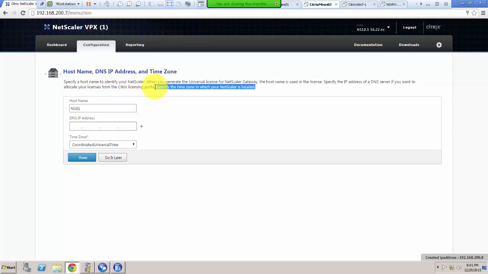But we're going to download the .lic or license file directly from Citrix, and I'm going to show you the way. It's the same way as we downloaded the license file for our farm as well. But after that, for NetScaler, we're going to upload that file directly to the NetScaler instead of uploading it to the Citrix licensing portal, which was used for the farm licensing.